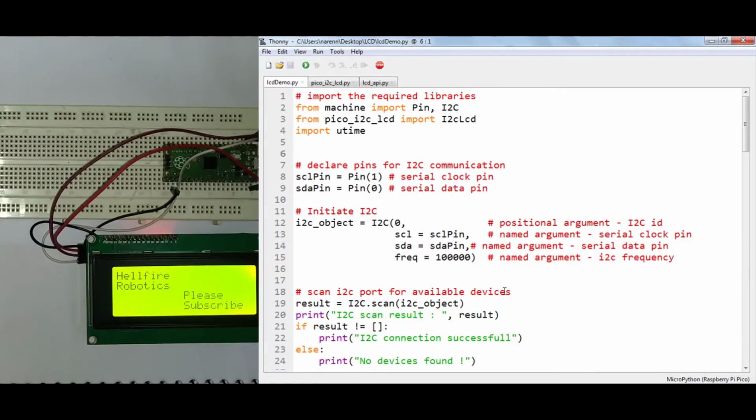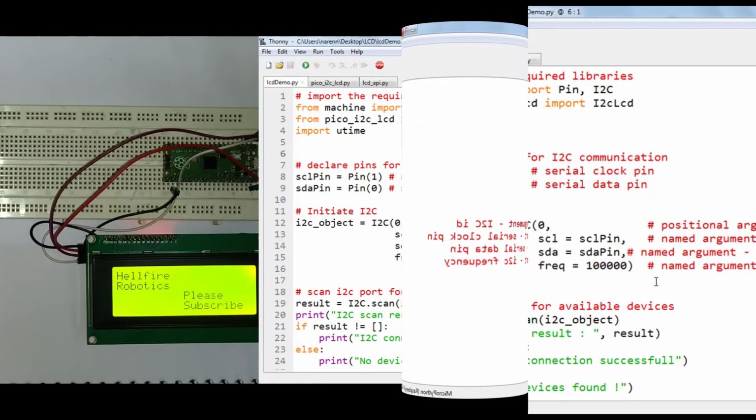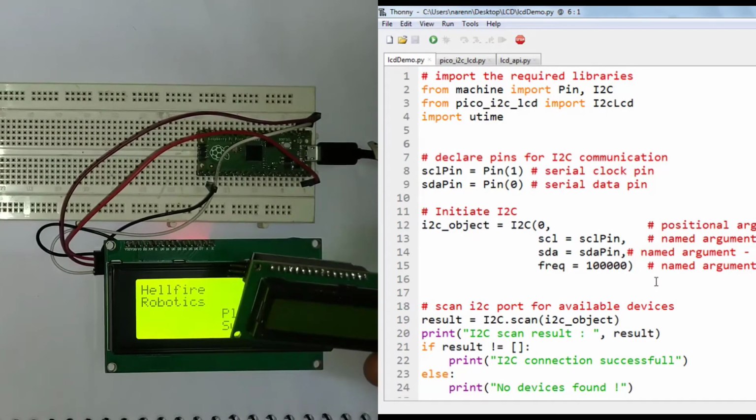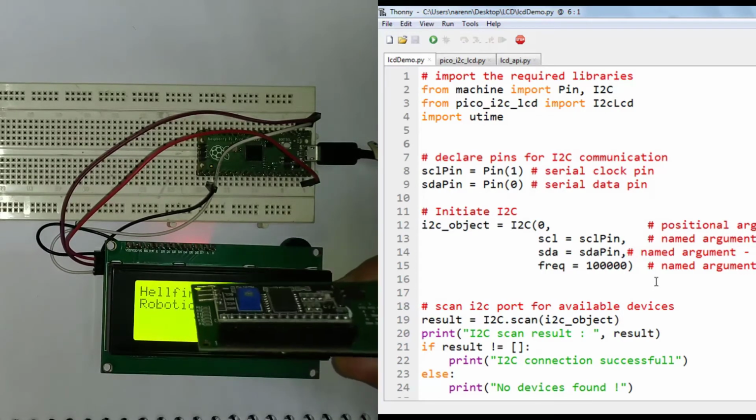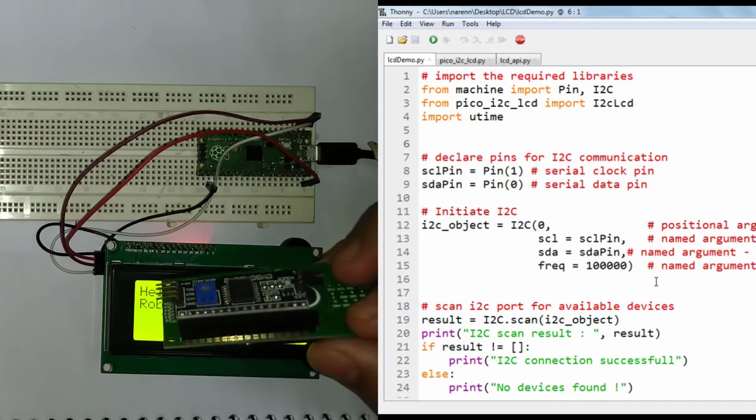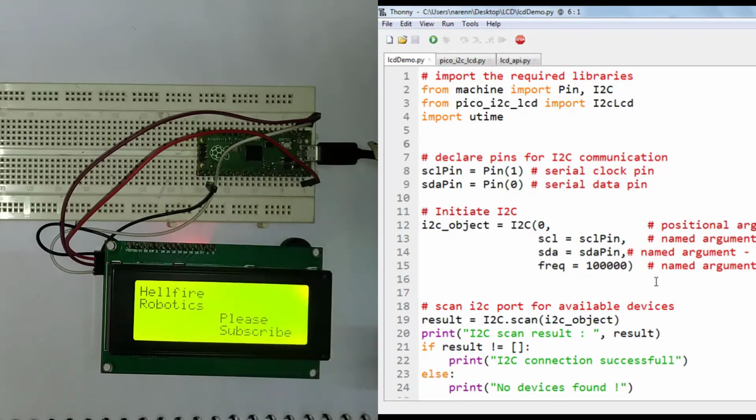Now let me stop it, and now I will change the LCD to a 16 by 2 LCD in the same code, and I will run the same program. So as you can see, this is a 16 by 2 LCD, and here also we have attached an I2C module.